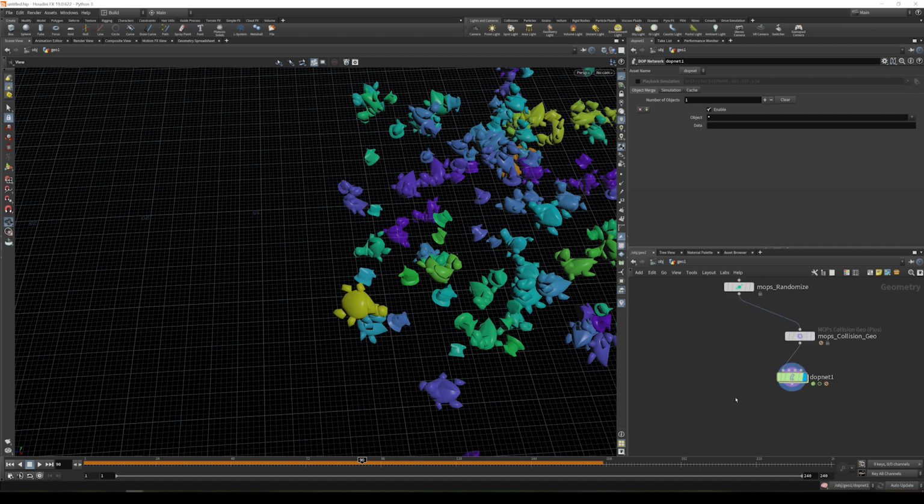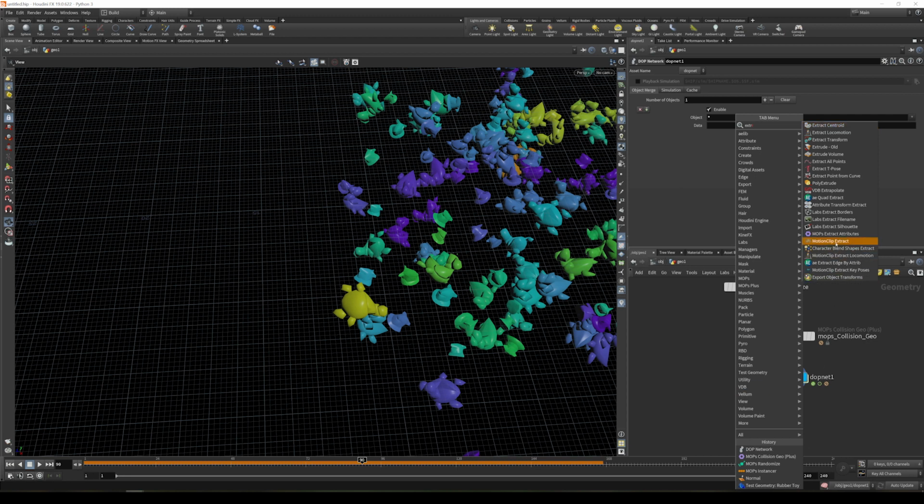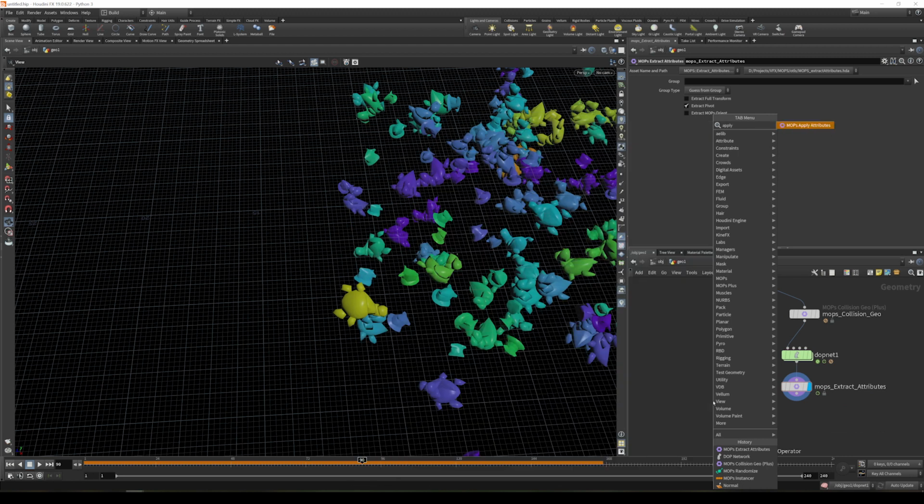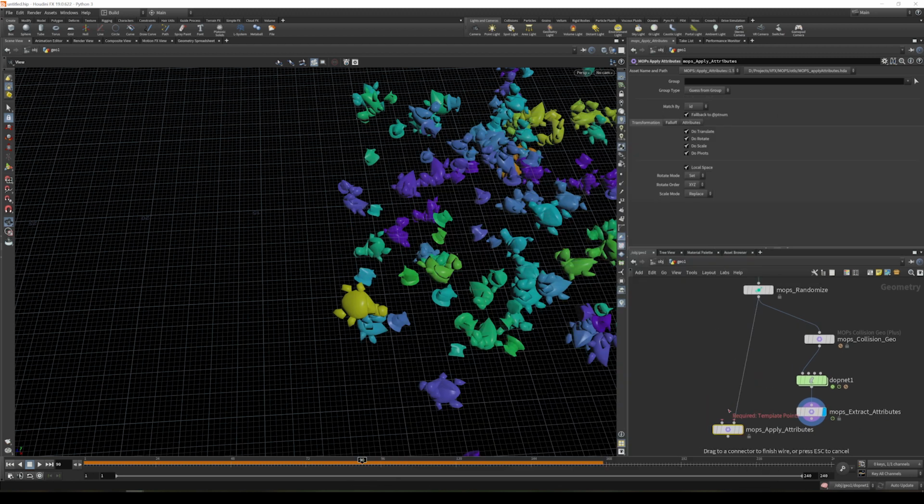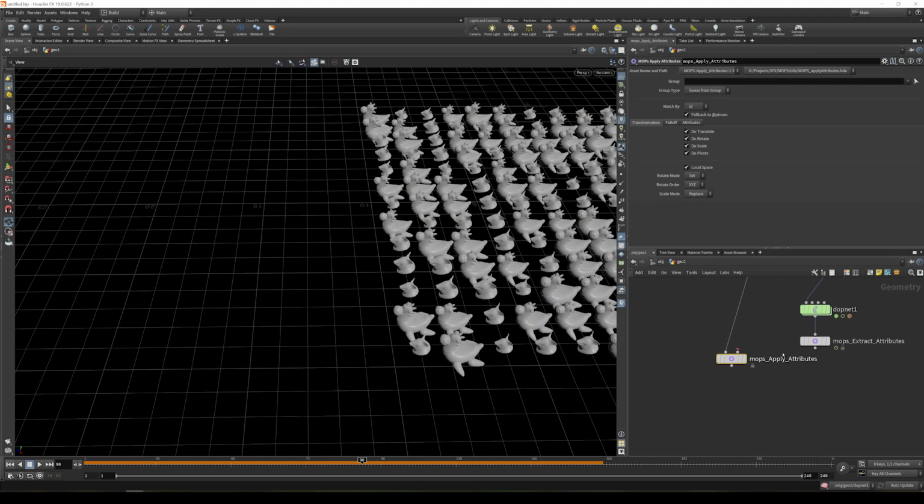So the way that we can do this is just using vanilla MOPs nodes. I'm going to use extract attributes, and this is going to take the template point attribute. It's going to take the packed transforms from the simulation and turn them back into template point attributes that MOPs can read. And then I'm going to make an apply attributes here, and I'm going to take the original high resolution geometry, so before the collision geometry, this is our original stuff. And I'm going to wire the result of the extraction to the second input. So these are the template point attributes that MOPs wants to see.